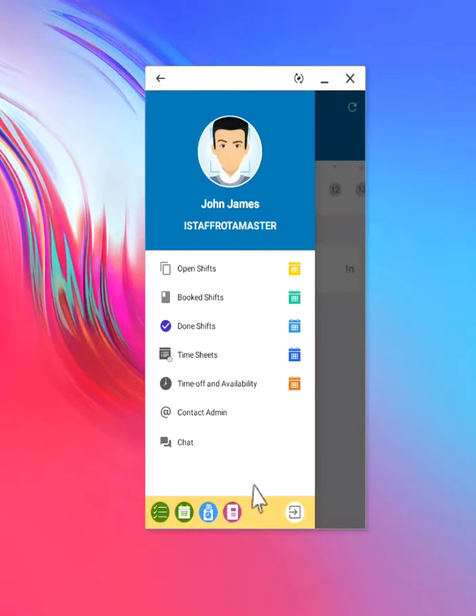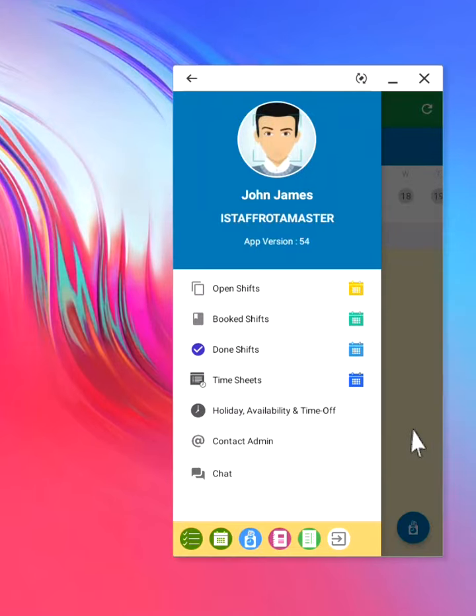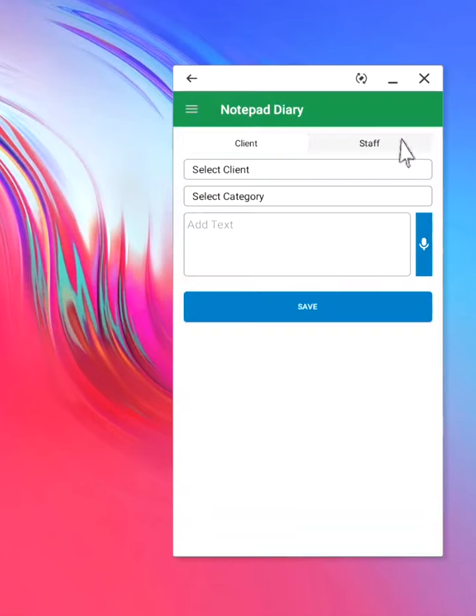Additional functionalities are available for the admin person at the bottom of the home page. One such functionality is the diary notes entry. General notes can be entered for either clients or staff in these areas. Or use the microphone icon to record with your voice.